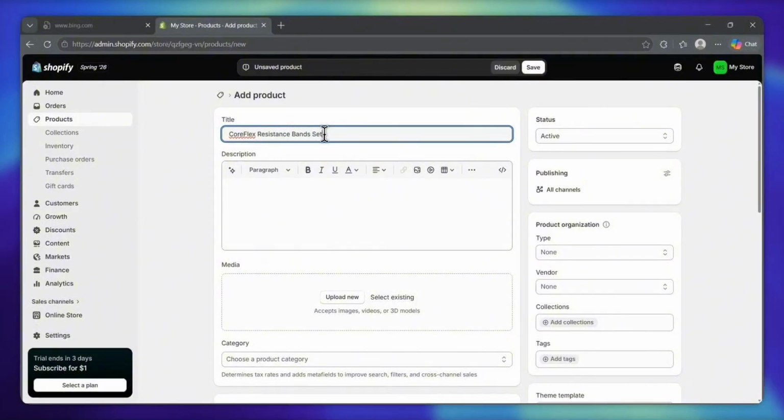Keep the product title clear. Don't write something like Premium Elastic Exercise Workout, Home Gym Resistance Band Set for men-women fitness training. That title is technically saying a lot, but emotionally it feels like someone dropped a bag of keywords on the keyboard. A clean name like Coreflex Resistance Band Set looks much better and feels more like a real product.